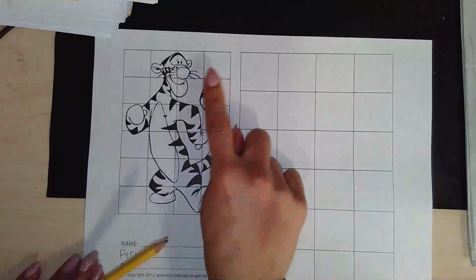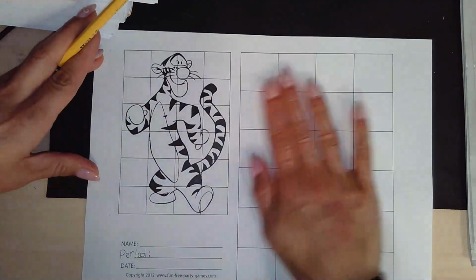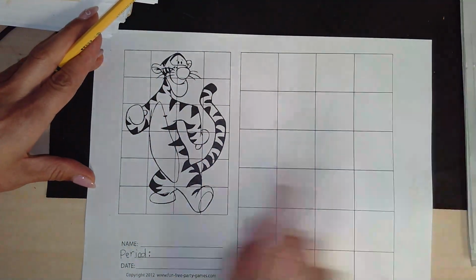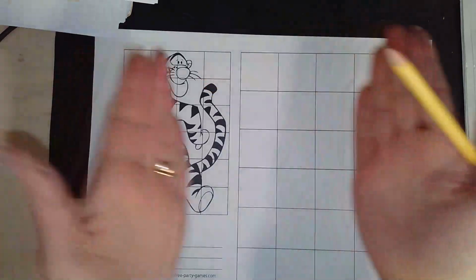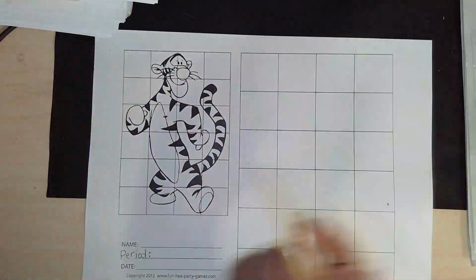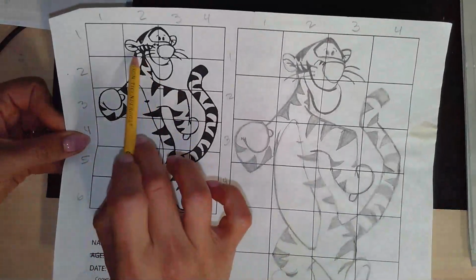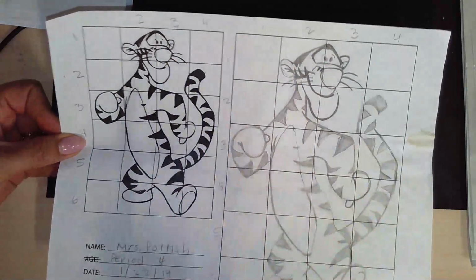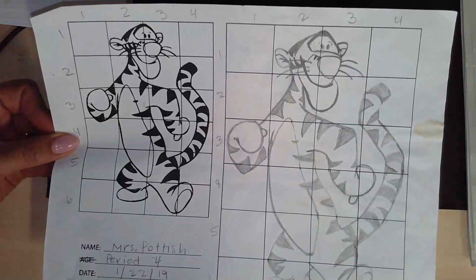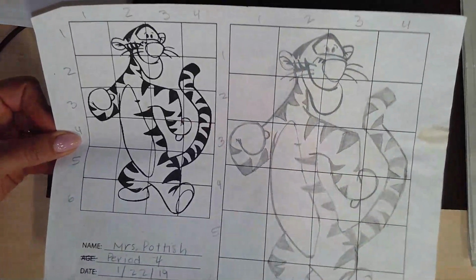All right, so for this worksheet, you're going to have to replicate Tigger in the larger grid, okay? And the goal is to have a 100% perfect copy of Tigger enlarged, okay? I will show you the sample of one that I completed. Every single thing that you see in this box, you will want to replicate in the corresponding box on the larger grid, okay?